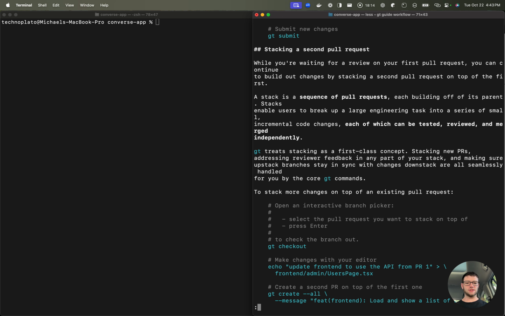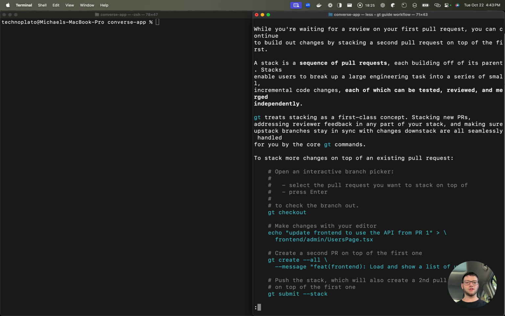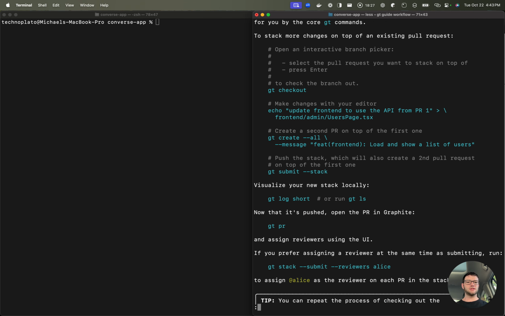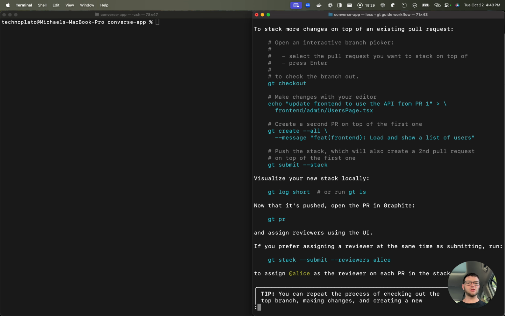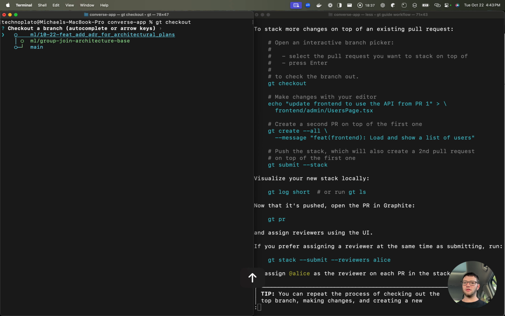GT treats stacking as a first-class concept. Stacking new PRs, addressing reviewer feedback in a new part of your stack, and making sure upstack branches stay in sync with changes downstack are all seamlessly handled for you by the core GT commands. To stack more changes on top of an existing pull request, open an interactive branch picker. Select the pull request you want to stack on top of. GT checkout. This is the pull request I want to do stuff on. Make changes with your editor. So now I have to decide.